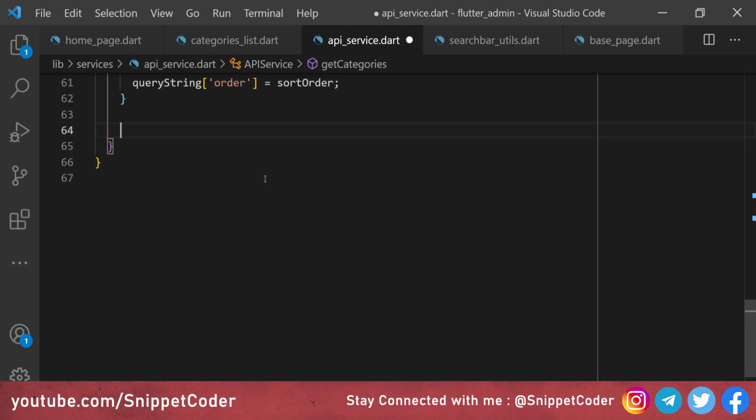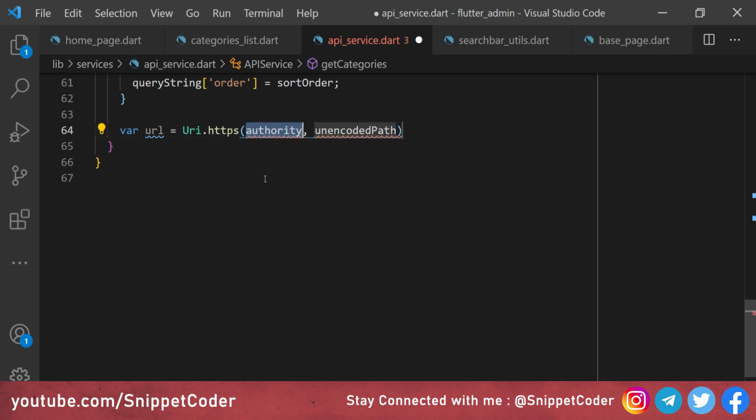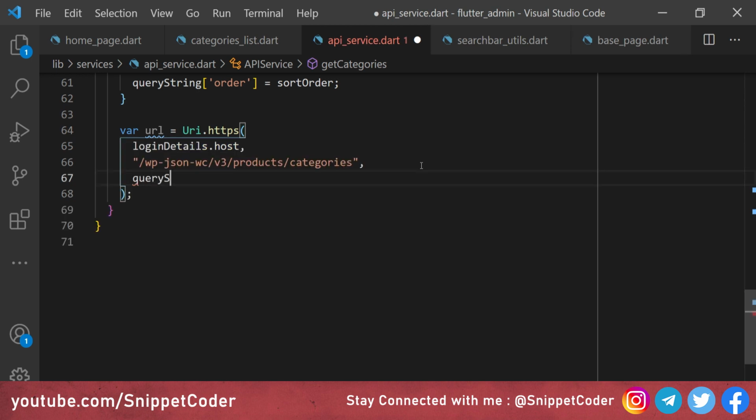So now we will create here the URL, and for doing that we have to create one variable, that is var url is equal to Uri.https. We are calling here the HTTP request, and for the URL host we are picking from our loginDetails.host. Then we have the endpoint here, and we have wp-json, then we have wc/v3/products/categories. Then we have to pass a query string here.